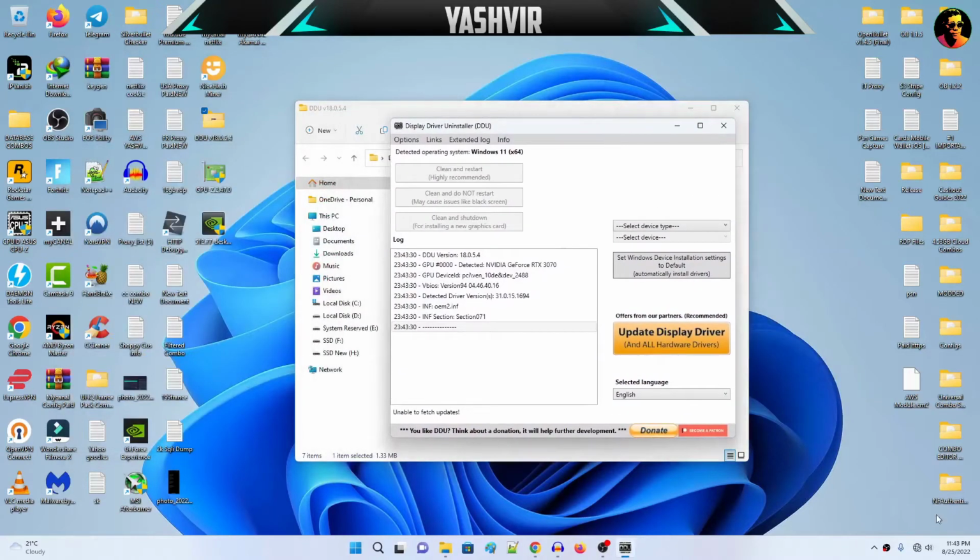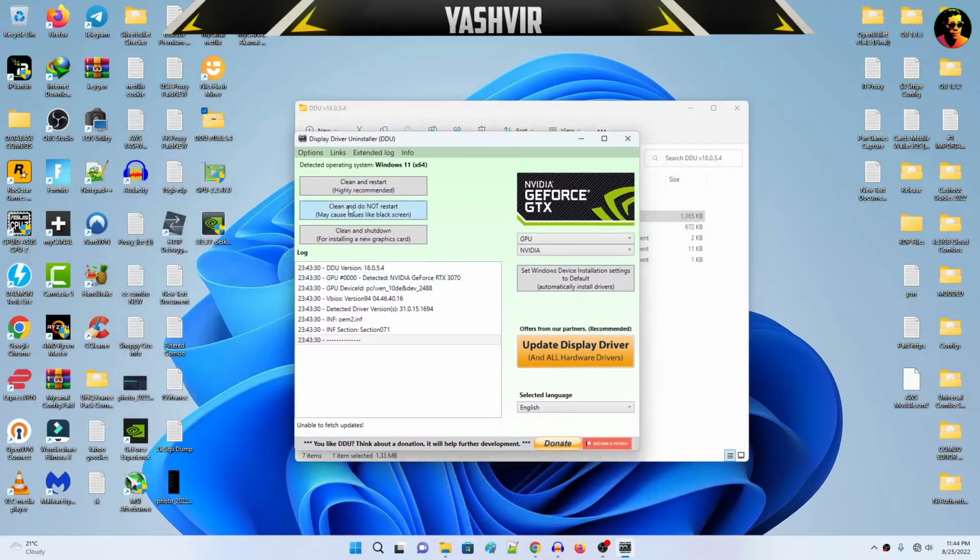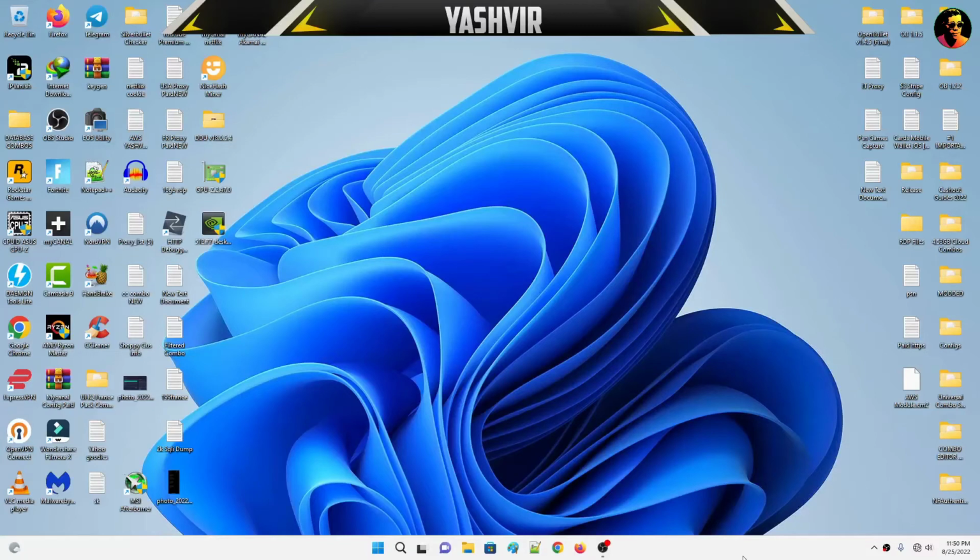Alright, and also here NVIDIA settings, I'm gonna exit like that. Alright, I'm gonna select GPU NVIDIA. So you want to select that, and as you can see, GPU detected. It's already detected my GPUs, the latest version drivers detected, and so on. So here what you need to do is you're gonna click this, the first one, which is clean and restart, highly recommended.